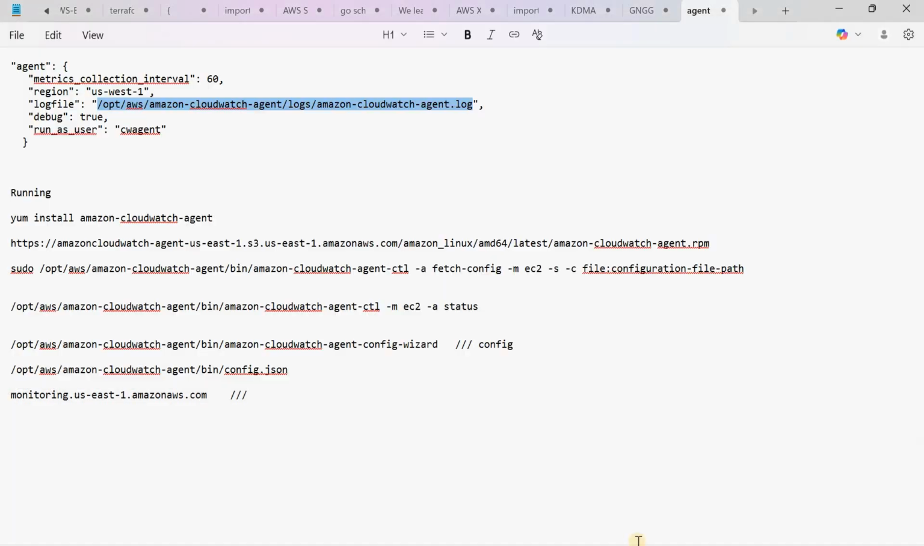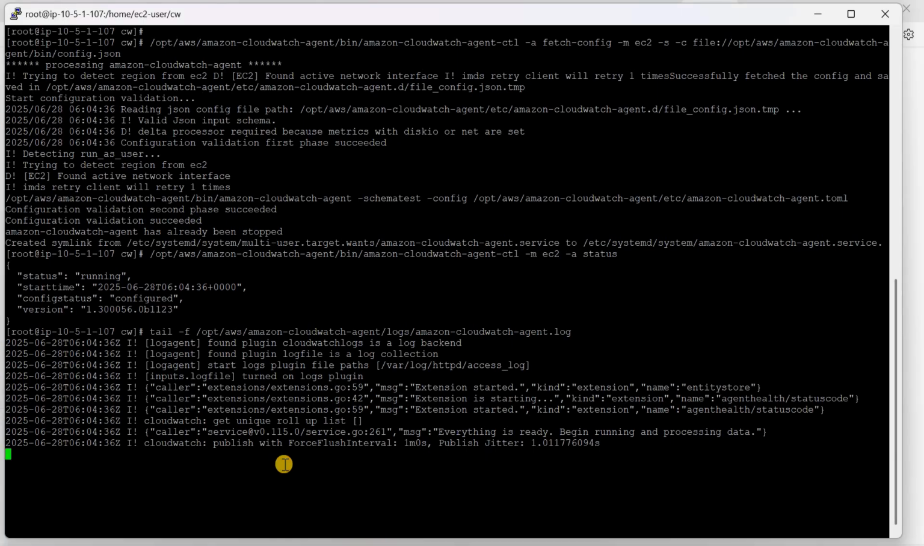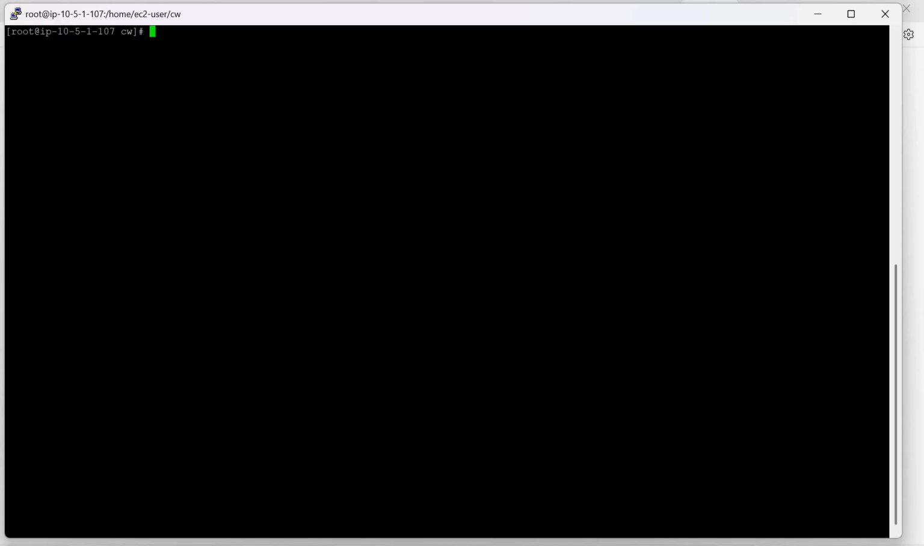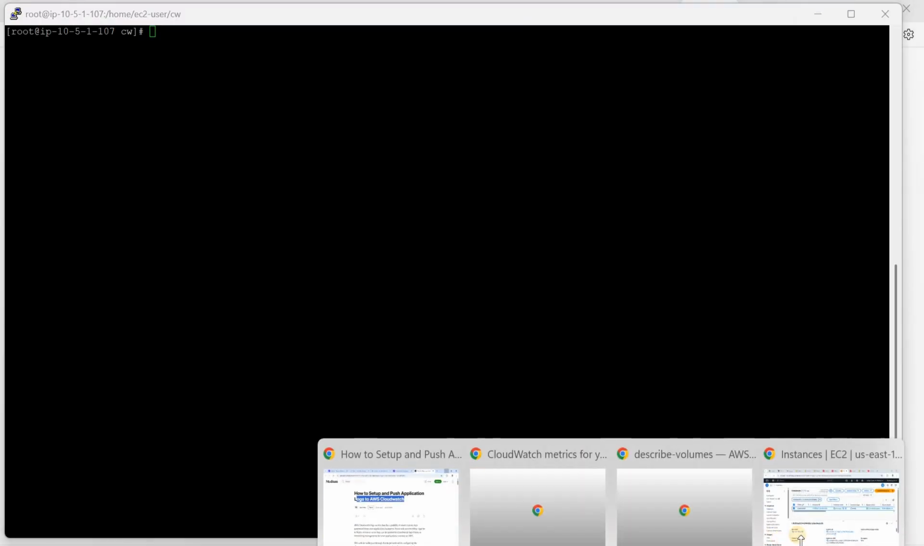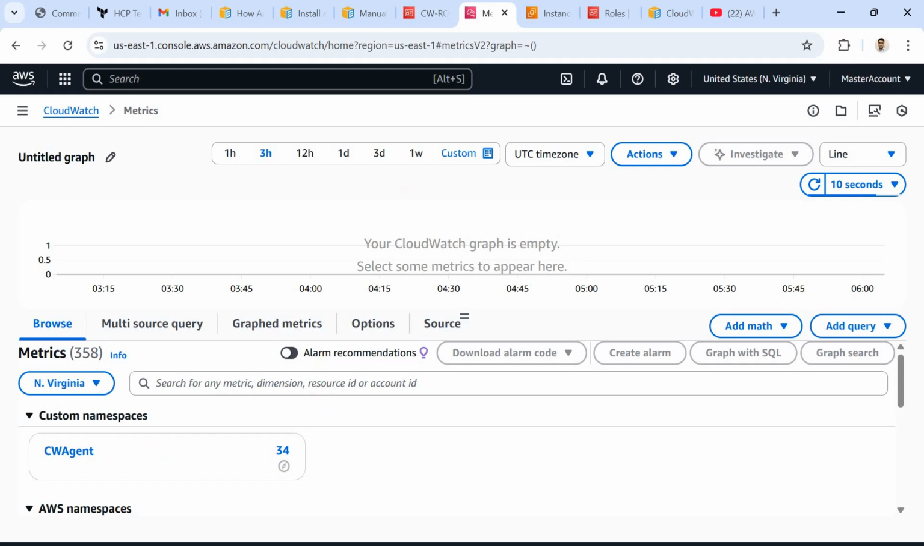Okay, that is being pushed. So let's see. Clear. Now we can check over the AWS CloudWatch console. Okay, that is metrics being posted. This is 34. Okay, this is 34, right? And just need to refresh.